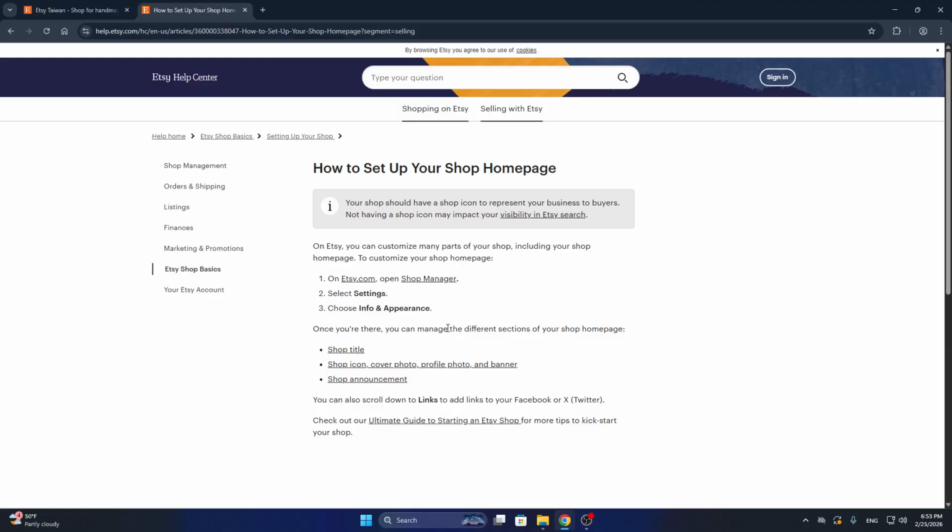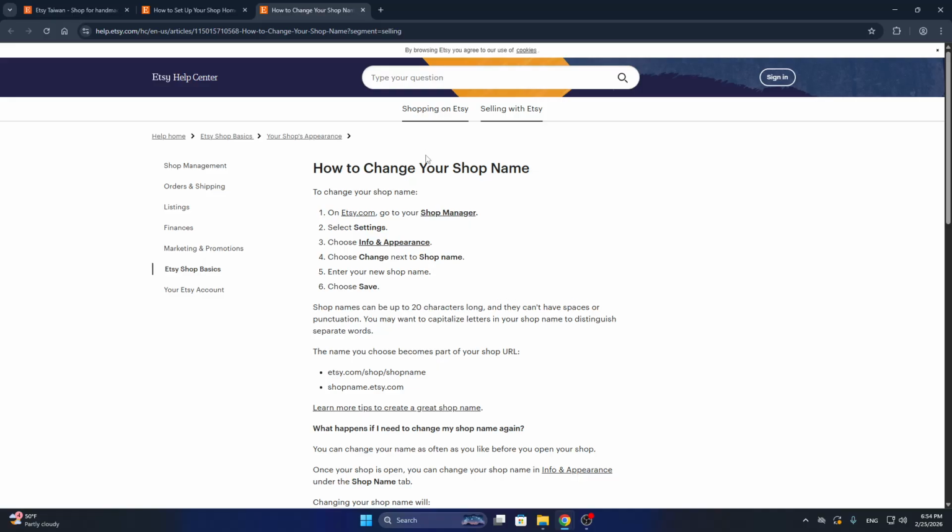Once you're there, you can manage the different sections of your shop homepage. So you have your shop title, shop icons, cover photos, shop announcements, and so on. Choose whatever you want to edit, and from there you can check out the ultimate guide to starting an Etsy shop if you want, for more tips and tricks to kickstart your shop and to edit your homepage in the best way.